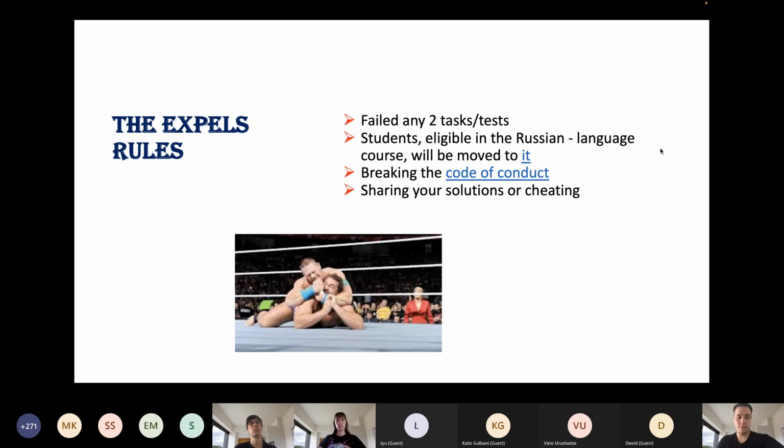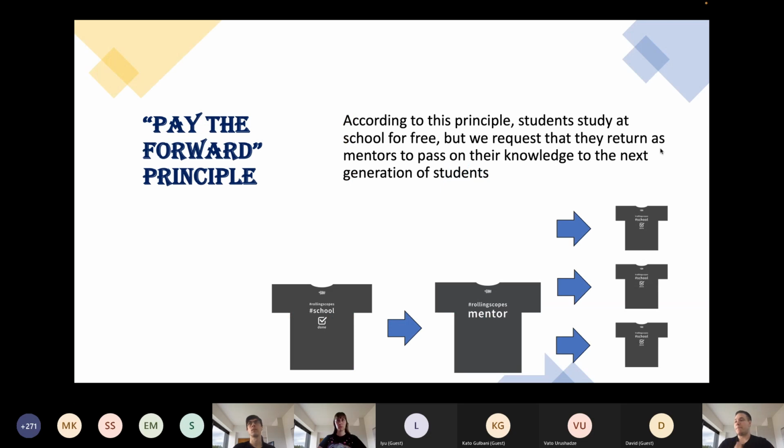Okay, so moving next. The key idea, I would say the key philosophy of our course and our community, is the principle called pay it forward. What does it mean? As you may have noticed from the coordinators' presentations, all of us were students of the Rolling Scopes School, and now you see us as the coordinators for the next run of the course.